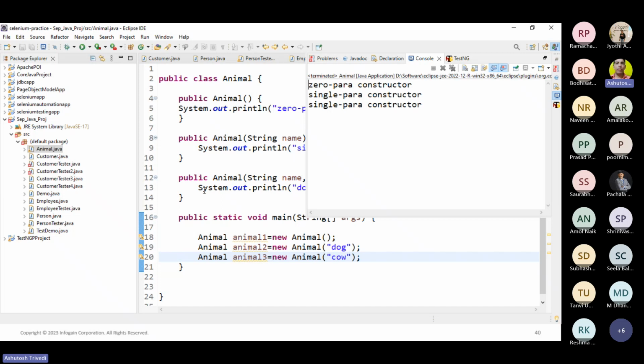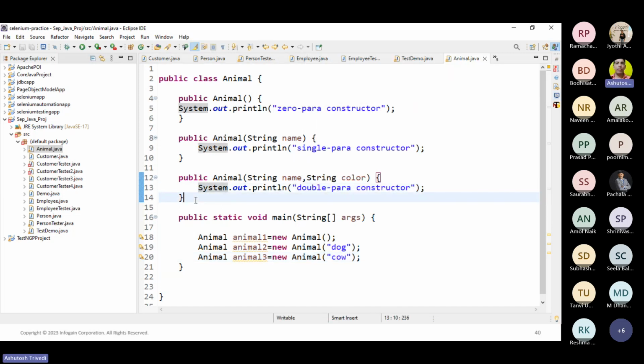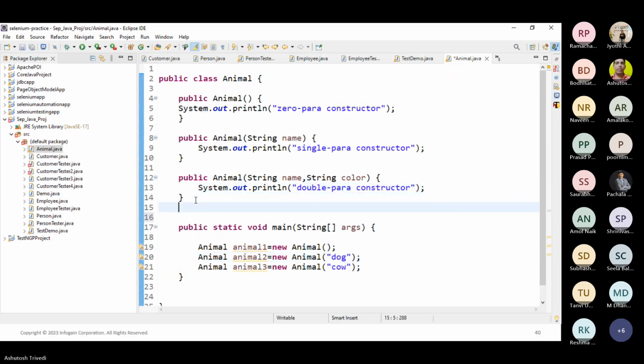Now my requirement: I require some common line for each instance of the class. Tell me, guys, where we need to place it. In this case, I want to execute "Hello Animal". That line needs to be executed once before the object is created. Tell me where we need to place it.